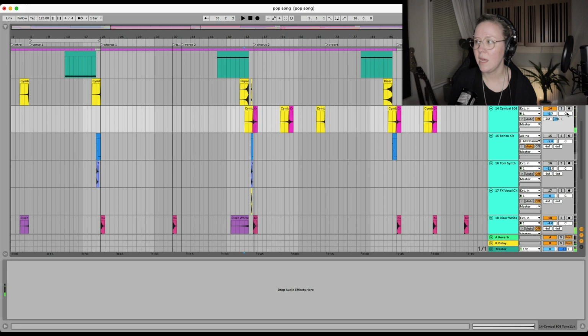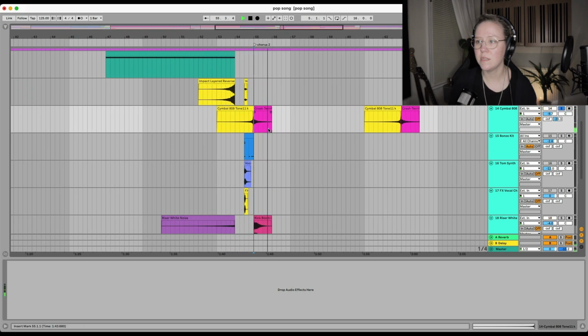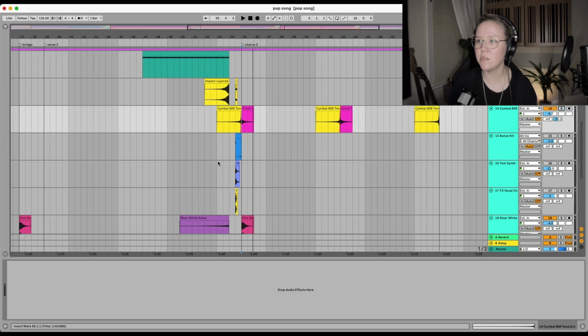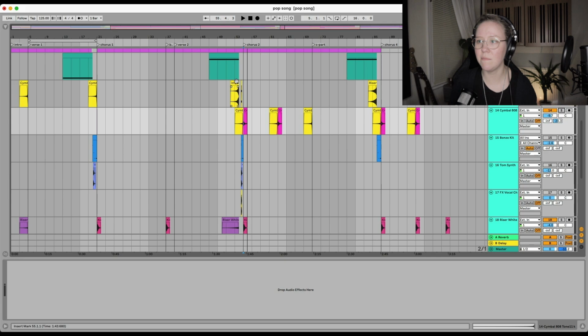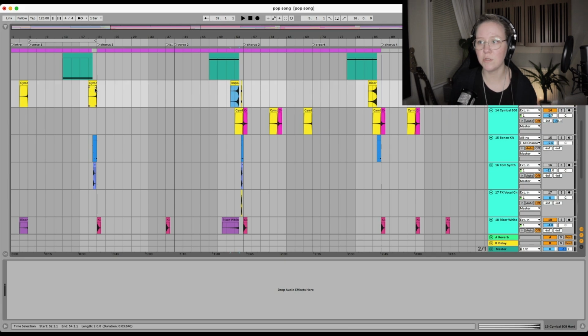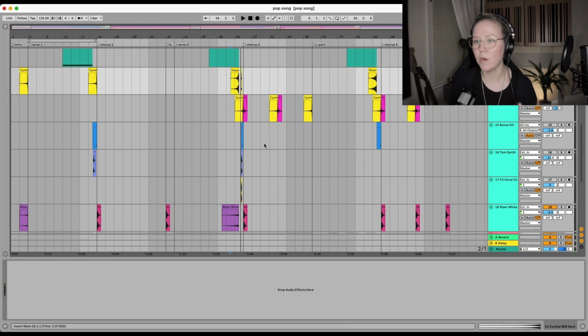And there's also a crash here on the other side. So I have a reverse cymbal and a crash. I just wanted to show you that this impact is different from the other cymbals here. That is because I wanted to bring variation, so every transition is different. So it's a bit more metallic on that one.